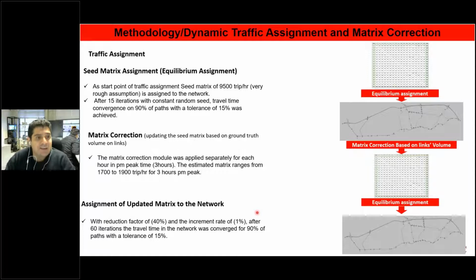As a starting point for dynamic traffic assignment, we assumed a seed matrix of 9,000 trips per hour, which was a very rough assumption. And we assigned this seed matrix to the network. Our goal was to assign this matrix to the network, apply the matrix correction based on the volumes we had on the links, and then compare the result to see how close we are to the real world volumes.